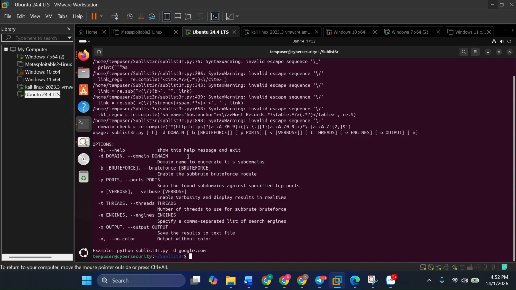So now you can see that -h stands for help, -d stands for the domain you want to enumerate, -b in the case where you want to brute force, which we are not going to be doing here, and then -p for ports. If you want to scan a particular domain to see if there are open ports, you scan using -p, and then -v for verbose.